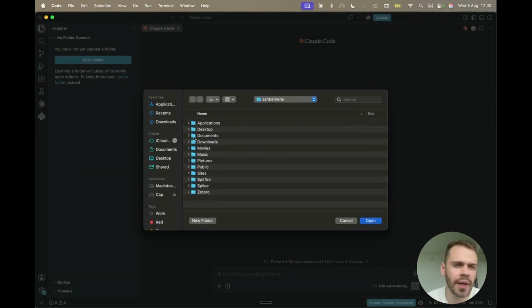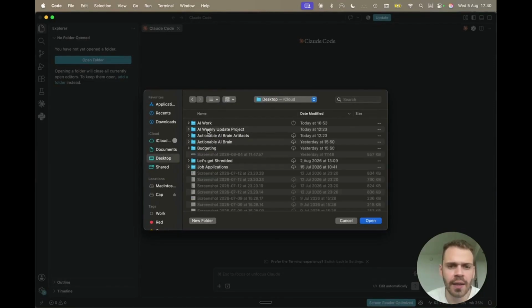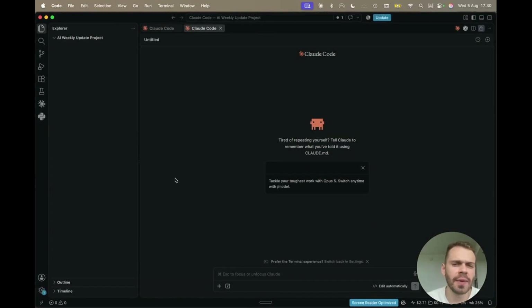So I already created a folder that is on my desktop. I'm going to call it AI Weekly Update Project. So I'm going to go ahead and open that. And of course, there's nothing in here yet. It's a fresh project, so we are all going to start from the same boat.